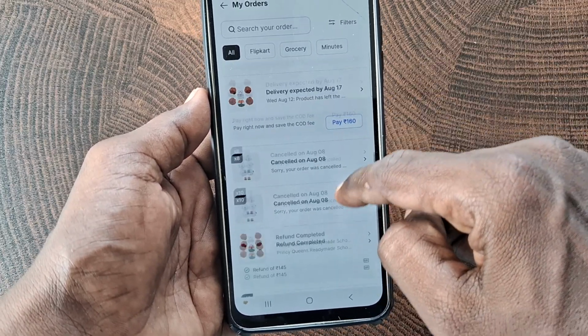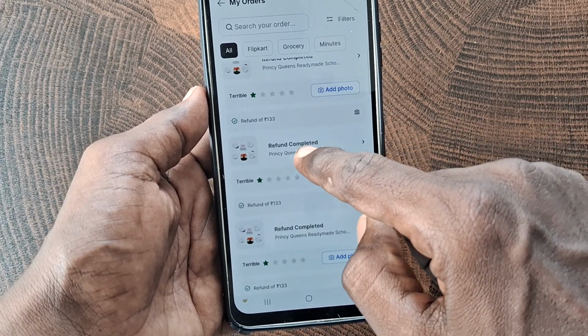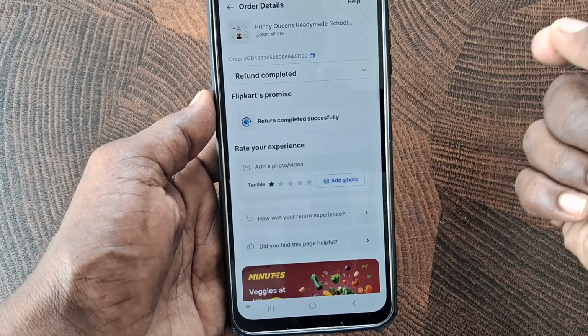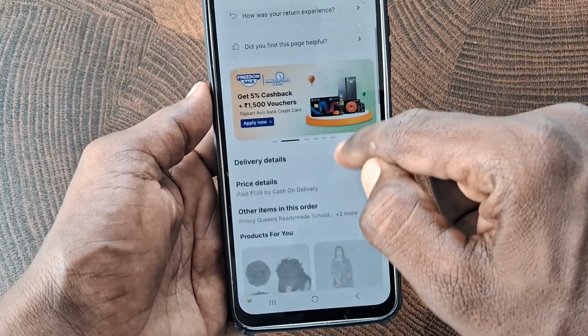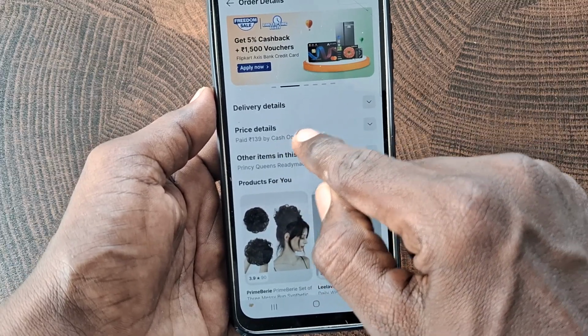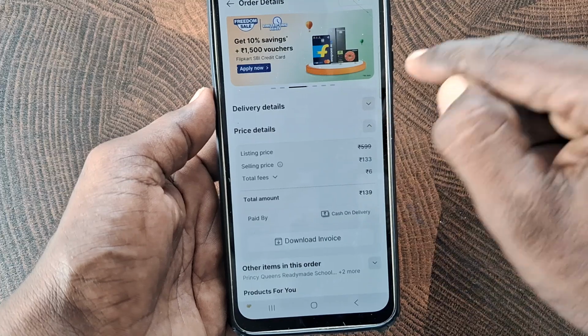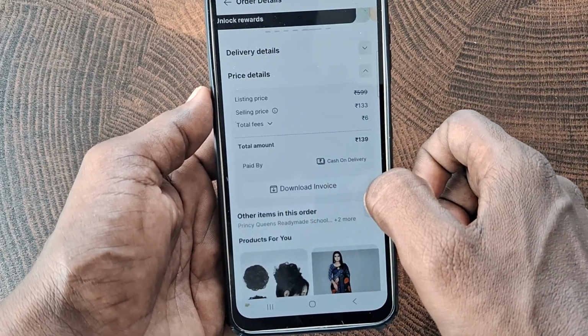For example, here I would like to go to this order, and yes, even if you got refunded, you can still download the invoice. So what you have to do, just go to the particular order here, then go to price details. Click on this price details so that you can get the download invoice button.